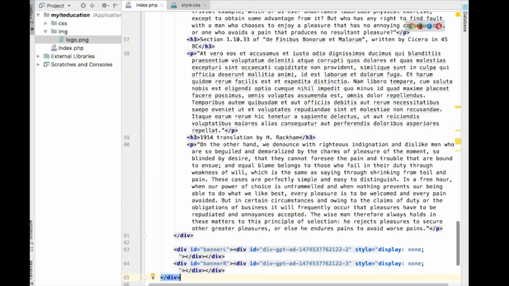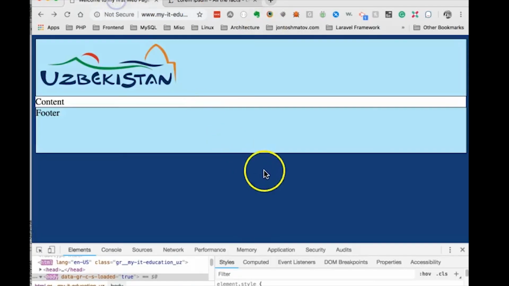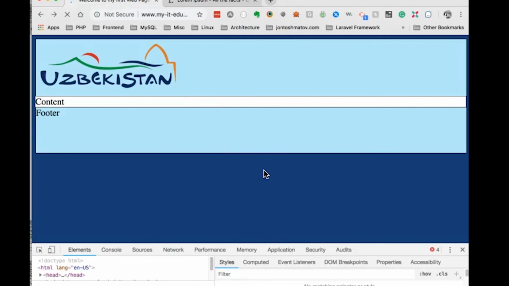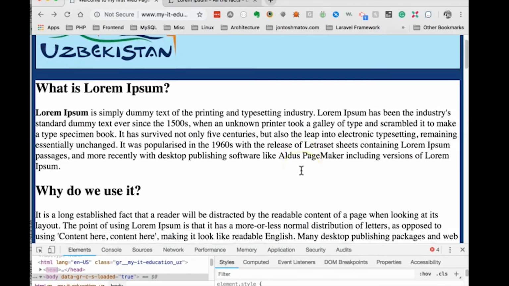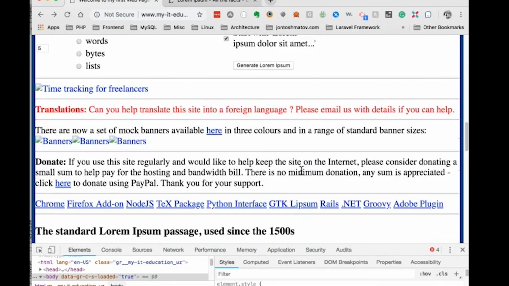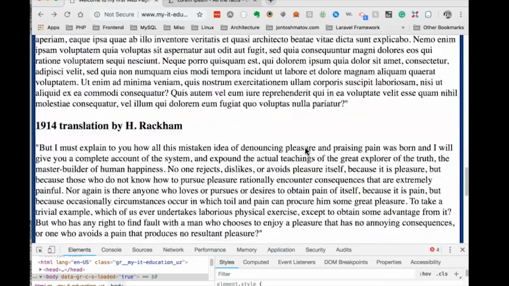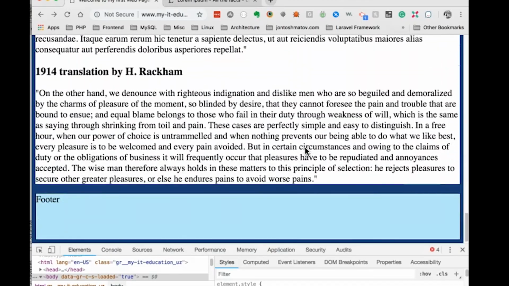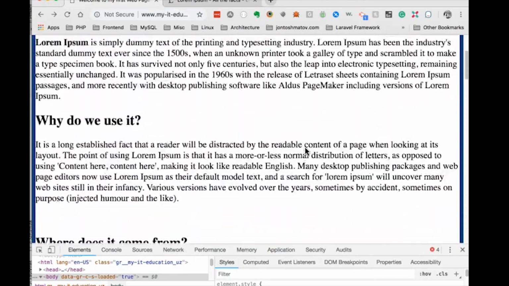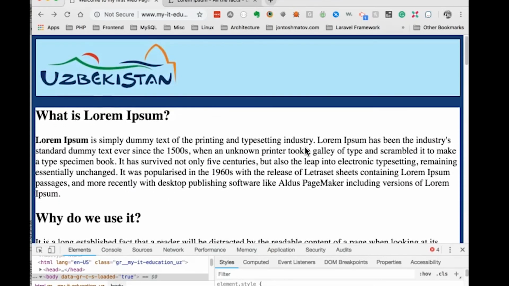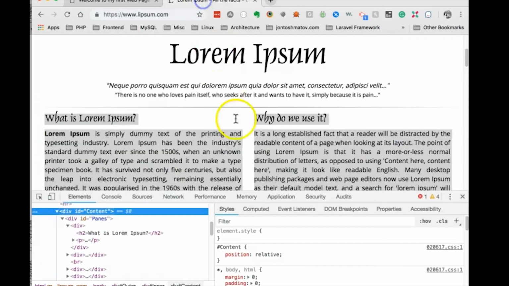Look what happened now. So if I refresh my page, whoa, look at that. Now it starts looking like a page now, right? So that's what we want. Look at that. See? You can actually put some images here, so let's find some images.